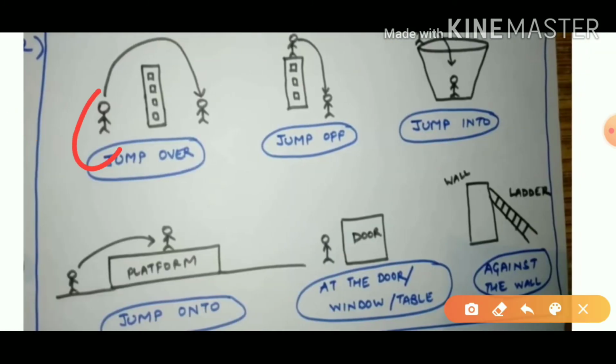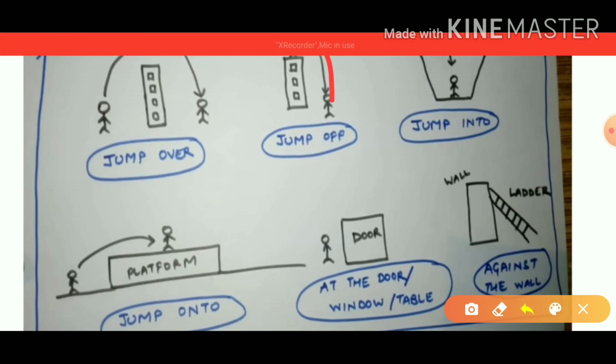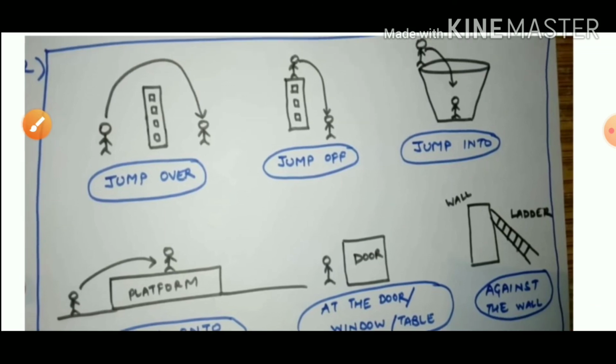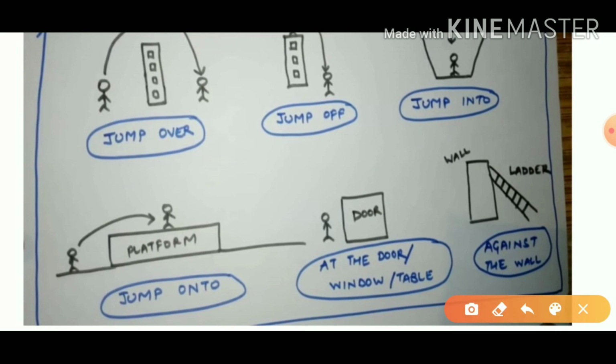You can see a man over here. This man jumped anyhow through like this. Then we will say this man jumped over the building. Jump over. Now let's see the next. Suppose this man went to the top of the building and jumped from there, then we will say jump off. Suppose a man jumped in a bucket, then we will say jump into. Suppose here we have a platform, and this man jumped and came onto that platform, then we will say jump onto.